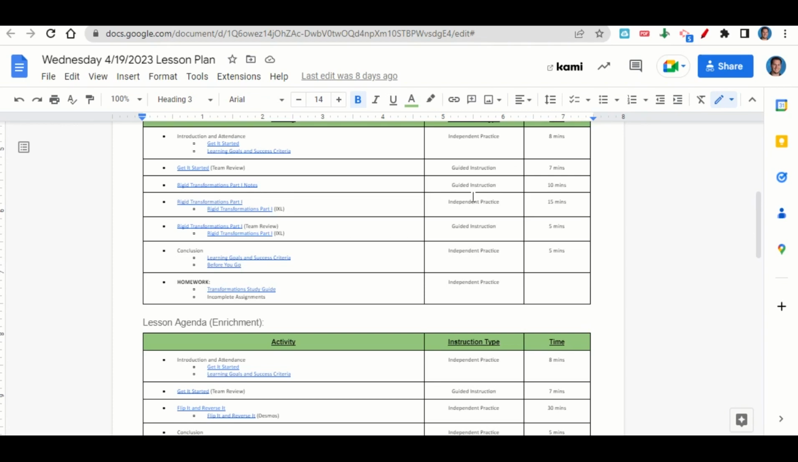After that, we'll go over the Rigid Transformations Part 1 notes, and then I'll give you time to complete the Rigid Transformations Part 1 assignment on IXL. Now, if you've already completed this IXL and got a SMART score of 80, you'll move on and work on the Flip It and Reverse It assignment on Desmos.